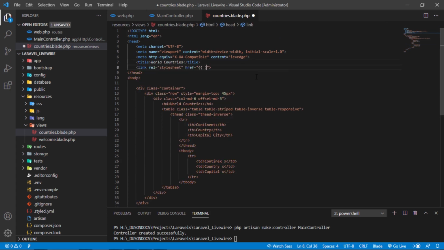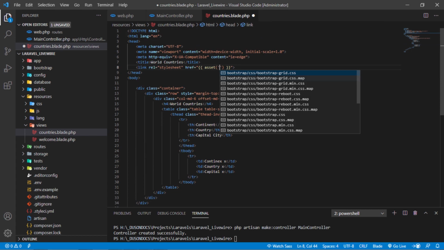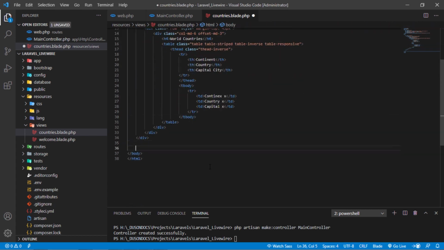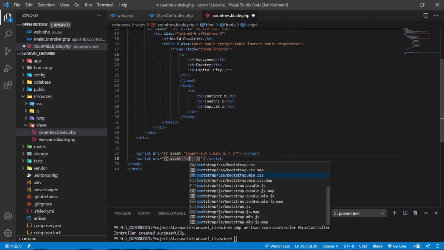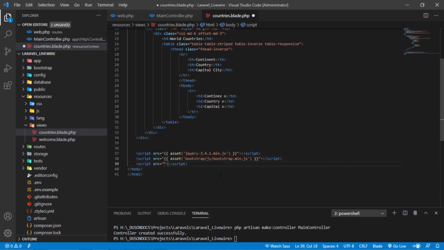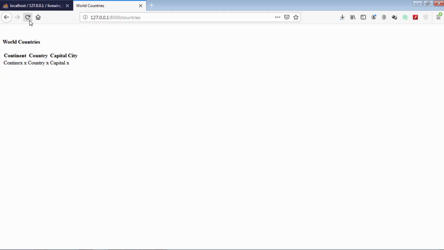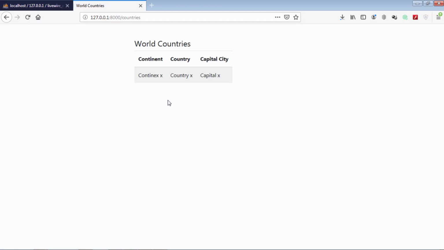Link Bootstrap CSS file before closing head tag. You have to include jQuery before other files before closing body tag. Include Bootstrap.js file. And then include Bootstrap bundle.js file. As you can see, we have nice table now.